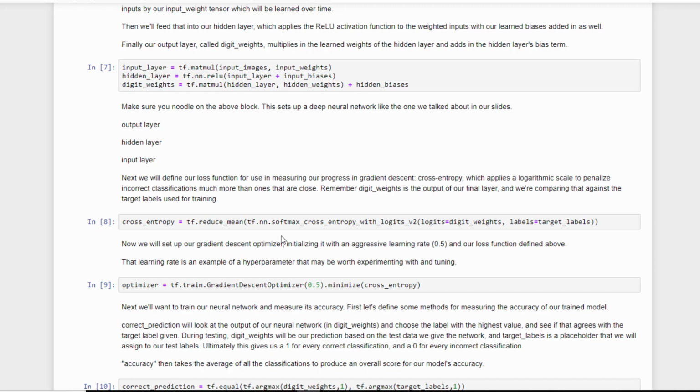So digit weights will be our final output layer, so that's going to be what we're comparing against, and then the target labels are what we know to be the correct solutions, right? So we have our learned weights on the output layer. We'll be comparing that against the label data that we're training against, and we will use cross entropy to actually evaluate how far off we were. And it's also applying softmax at that stage and computing the mean across the entire training set that we have.